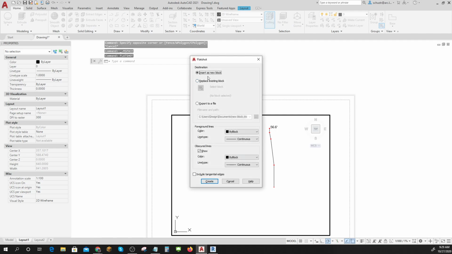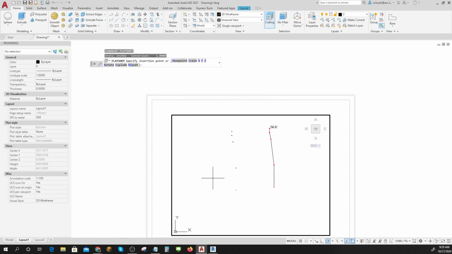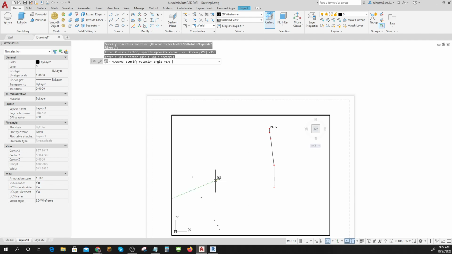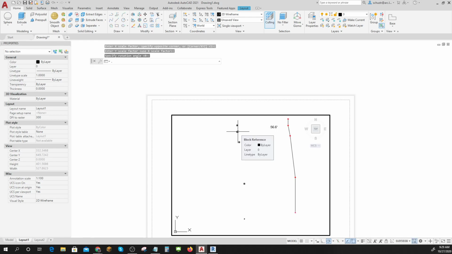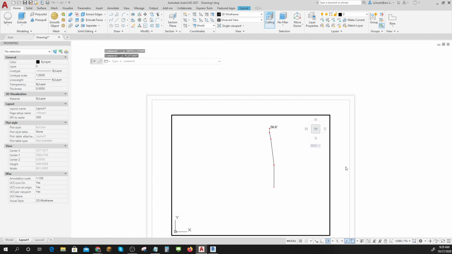And you can make it a block, you can export it as a file, you can make it a different line type. So when you do this flat shot thing, it took the solids and made them a flat shot. Now you can trace line to line to line on the ground. But you don't have to worry about that for now.